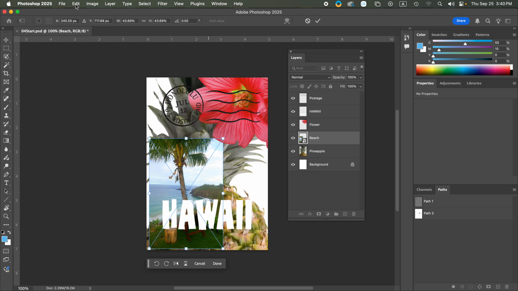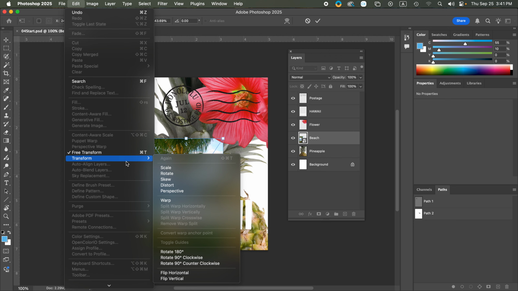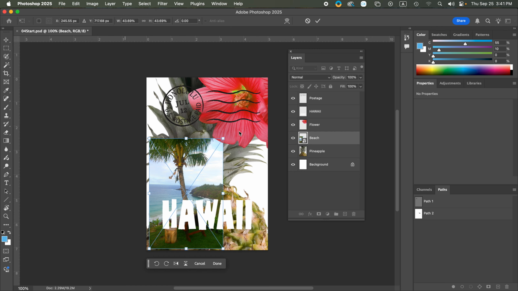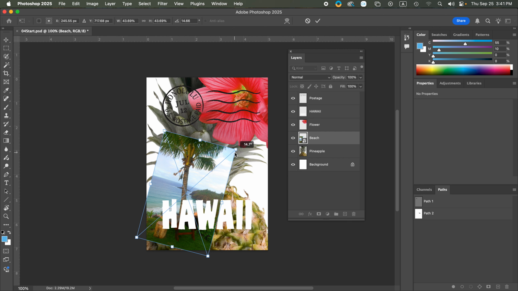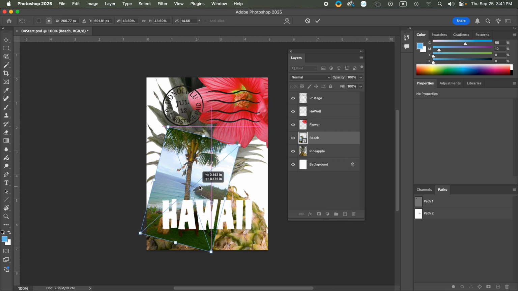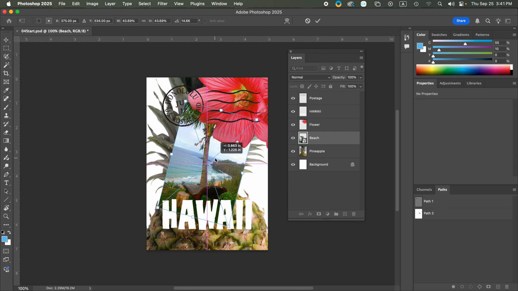Then, while I'm on that layer, I'm going to go to Edit, Transform, and Rotate. Now I can rotate that any direction I want, but we're just going to rotate it to the right just a little bit. And then we're going to move it up so it's in the middle of the image. I still want to be able to see the pineapple a little bit, so just adjust it until you get it how you want it.